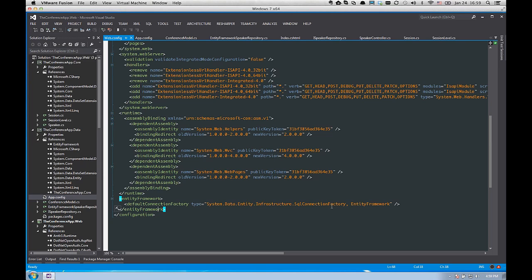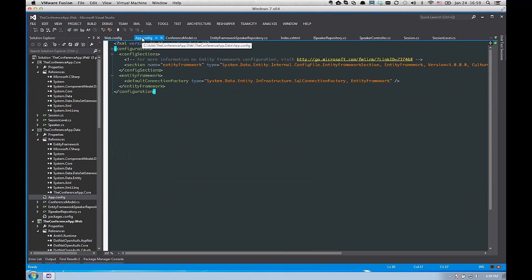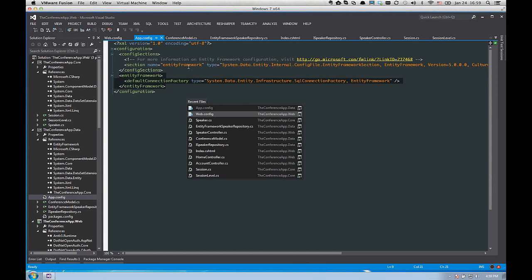Oh, that's funny. Notice there's a difference in the app config that was created when we used NuGet to bring this in. No, it's the same. It's the same thing. It's Entity Framework. And you're using Visual Studio 2012? Yeah, that's weird. I don't know why it's using the SQL connection factory.